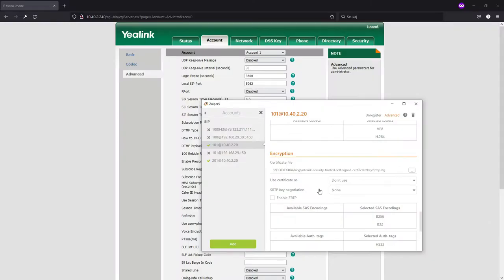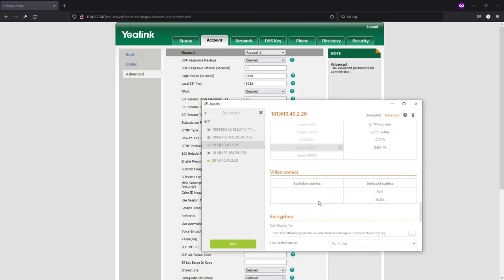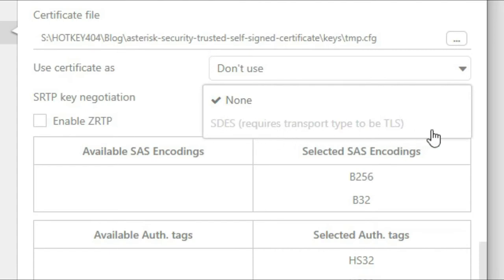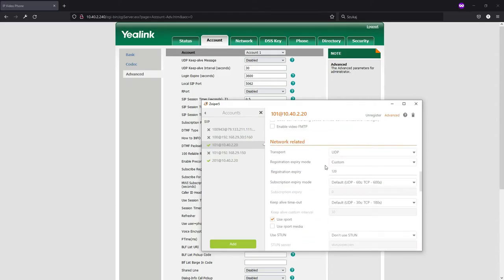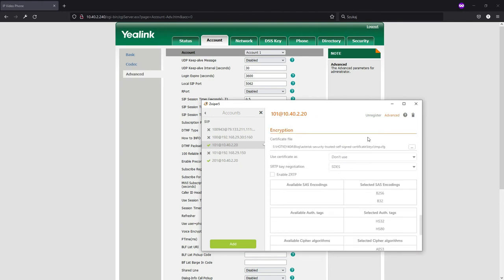And here, what is interesting, we could go just to SRTP key negotiation and select SDES as our SRTP encryption. But let's quickly check, what if we disable TLS? Then we cannot enable media encryption. So just keep in mind that in many cases, you cannot have media encryption without transport encryption. So let's just enable both and you will see that the account is registered.